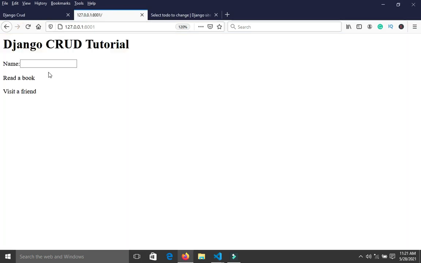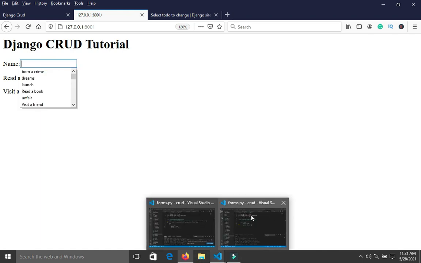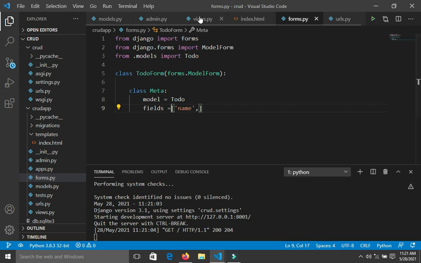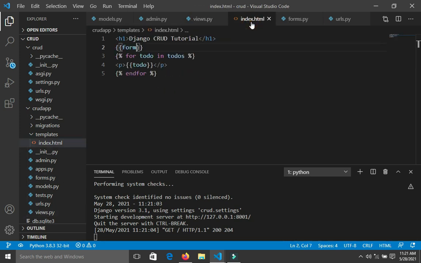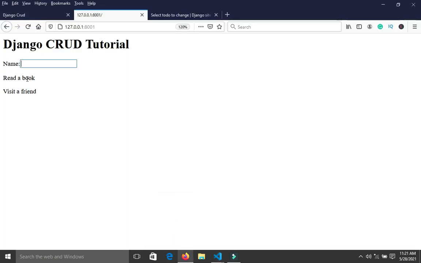Okay, you can see we have the form here. So get onto the index.html. I'll simply say form.name. I don't need that tag here. So refresh. Okay, now we have the form. We have this form that's not looking beautiful. So now let's continue.